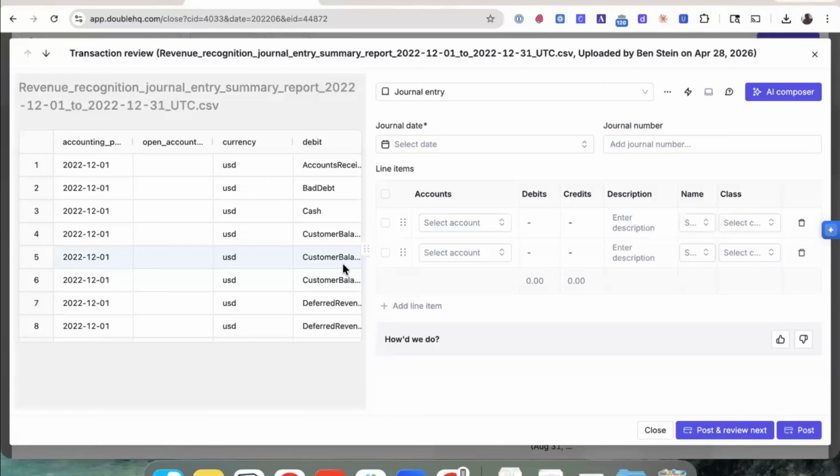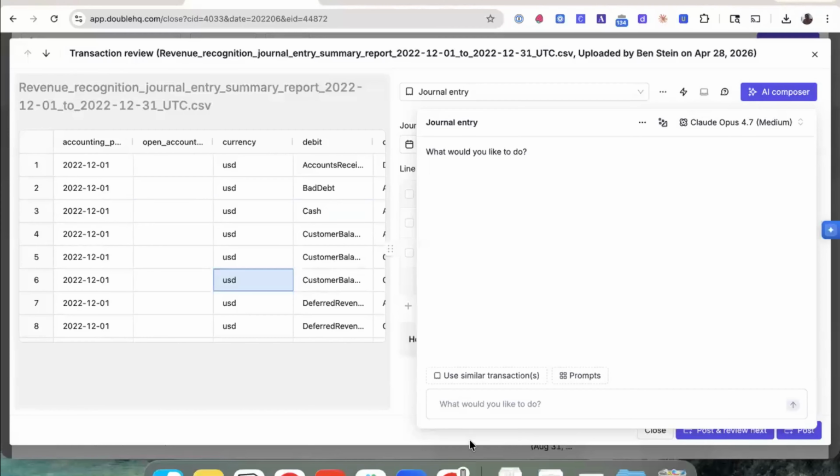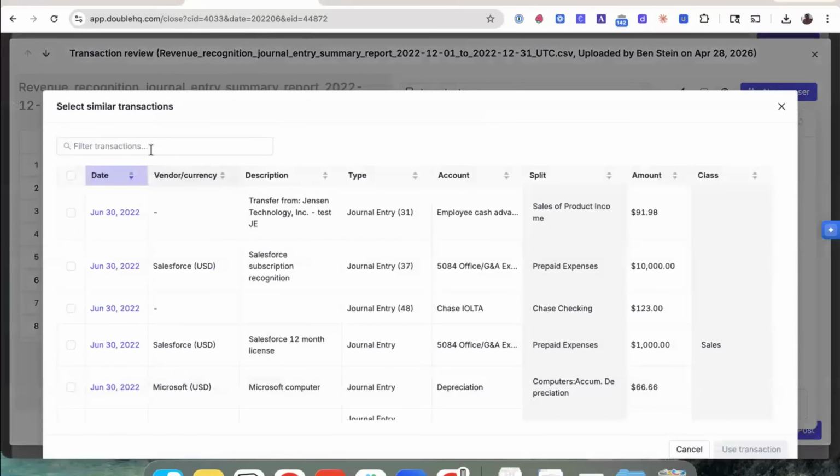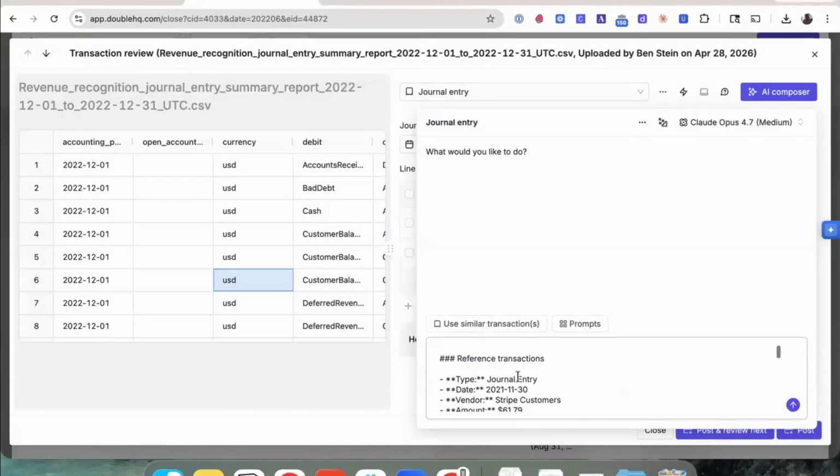So now, if you have AI journal entries and you open a document, instead of trying to figure out the perfect prompt that would exactly describe the situation you're in, you can now go to our AI composer up here in the top right-hand corner, and you'll have a few options. First is if you have a similar journal entry that you've posted in the past, you can just click use similar transaction. Maybe we find a prior Stripe journal entry, and we can use that as our reference transaction, so the AI can say, okay, let's take this document and make it kind of look like this transaction. I won't actually run this one, so I'm going to show you all the other options.